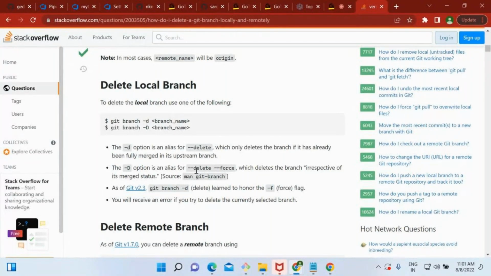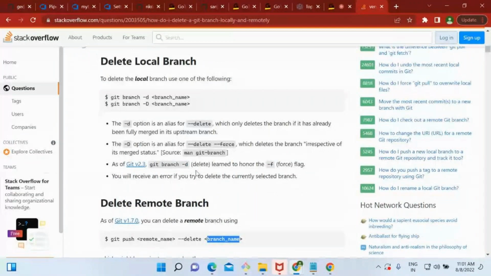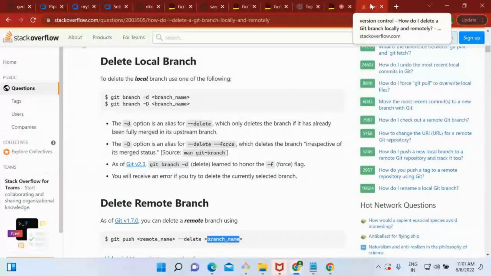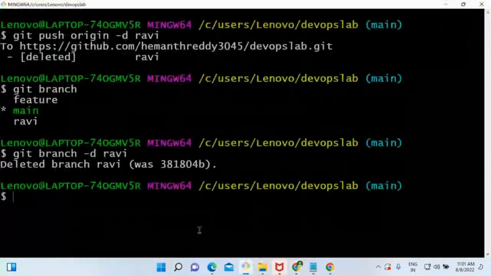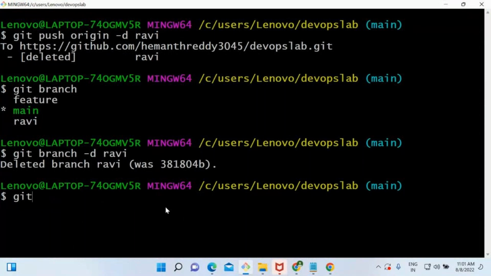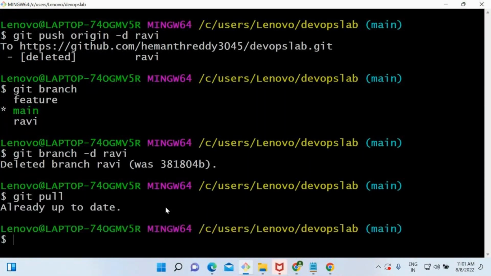Understood? This was an interview question. How to delete the branch locally and remotely. Okay, till this point it is fine. So I'm just done with all the changes and I'm just trying to do the tools. So everything is fine. Why do we use branches? This was an interview question. Why do we use branches in Git?